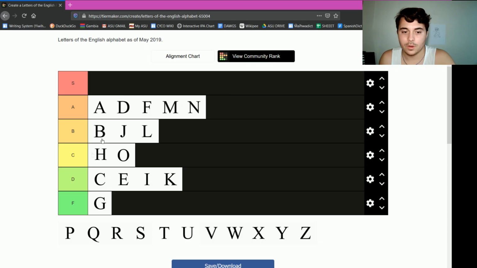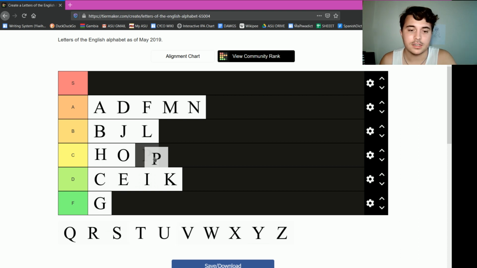C tier. P, when paired with H, can make a fa, like in the city of Phoenix. Otherwise, it can either be an aspirated pa or an unaspirated ba. Looks pretty good. C tier as well.